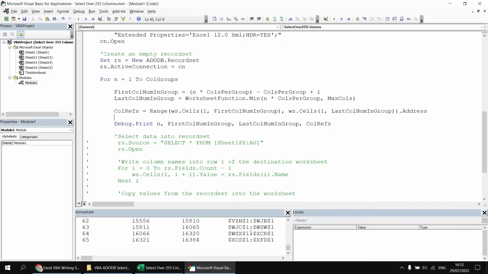So rather than getting references to those specific cells, I'm going to refer to the entire column property of that range of cells. So this time, if I clear the contents of the immediate window and then run that, now we've limited it to just the column letters.